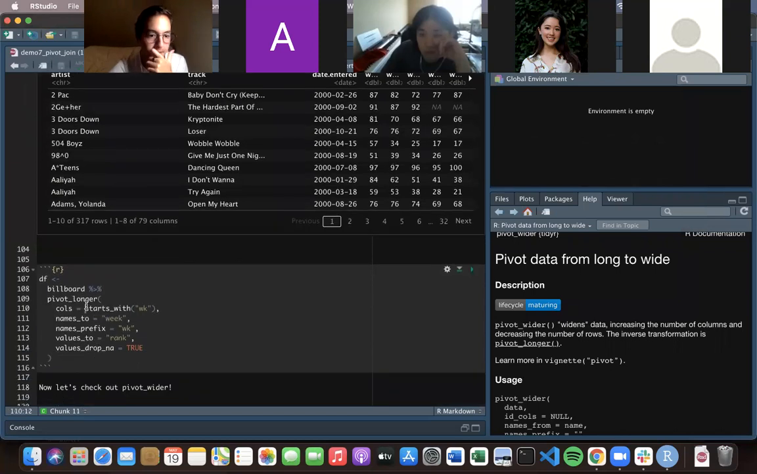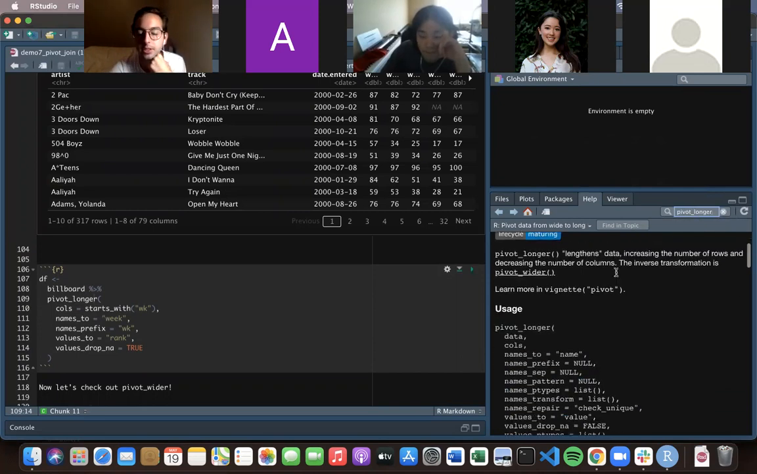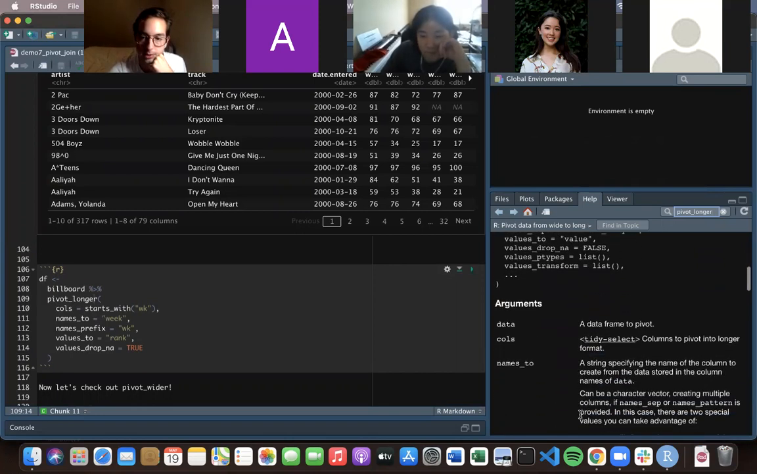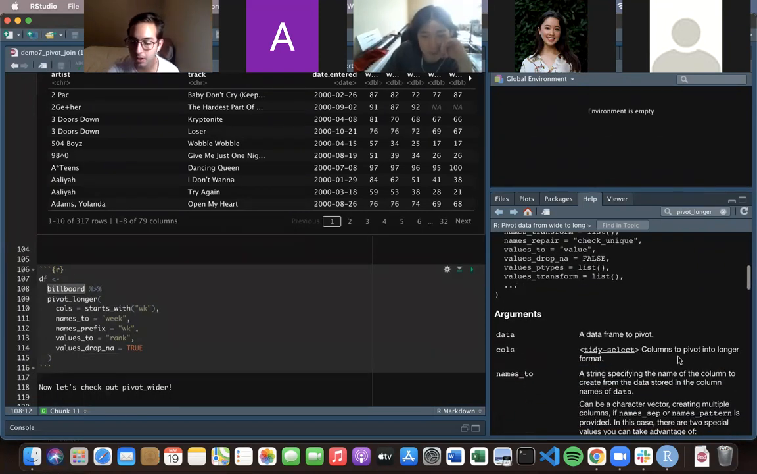So let's just work through the pivot longer documentation and see what each argument stands for. As you can see here, all of these are the arguments. And then if you scroll down, you're going to get what each stands for. So the first argument is going to be data. Since we're passing it in with a pipe, that's going to be our billboard tibble. So that's the data argument. The second one is columns. What does columns mean? Those are the columns to pivot into longer formats.